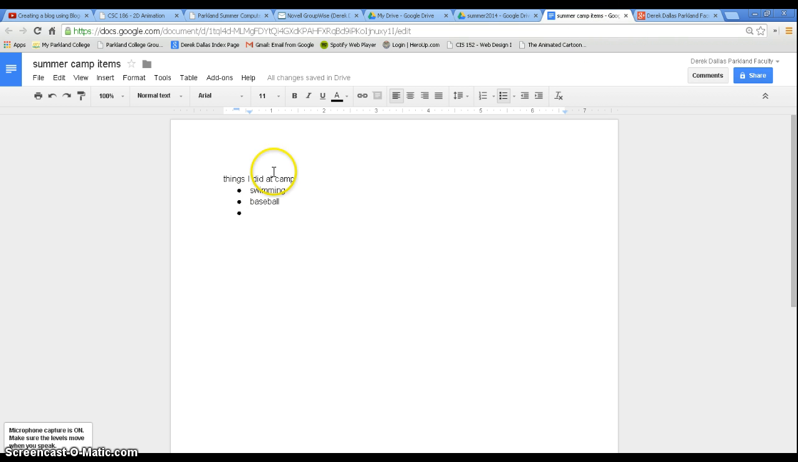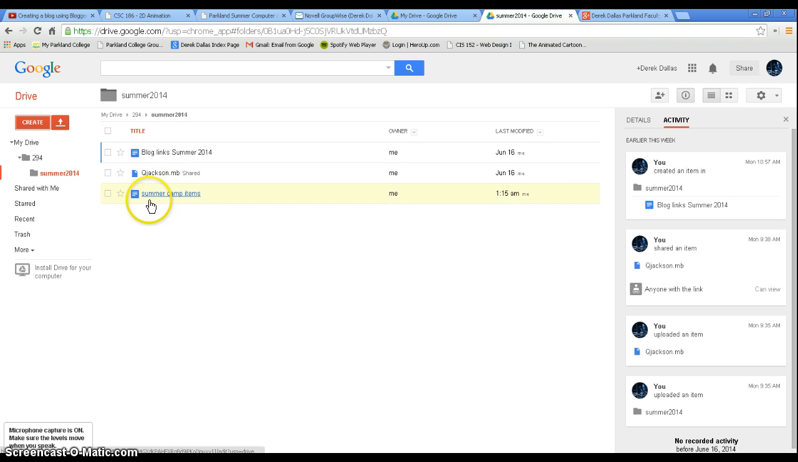So the nice thing about it is that any change you make is instantly updated. If I add something here and add a new item, all of that is going to be saved instantly. So if the power goes out or you lose it, I can just close this, and that document is saved right there within my drive.